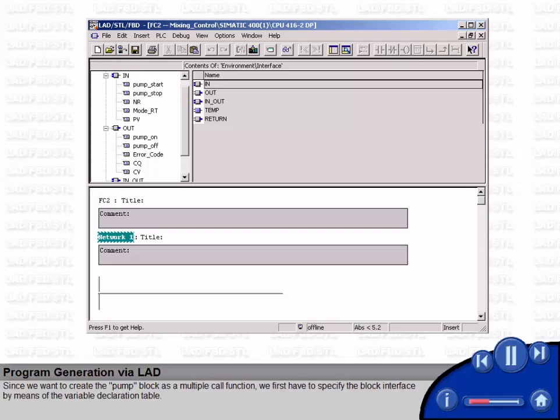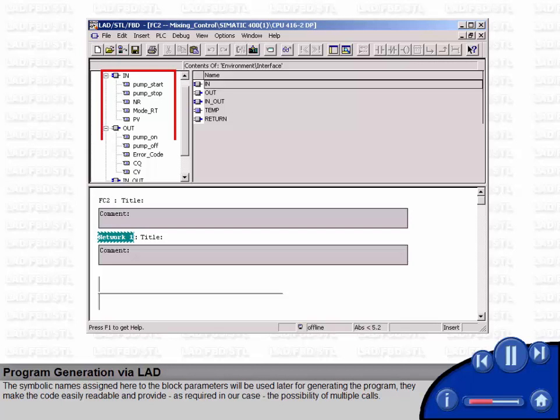Since we want to create the pump block as a multiple call function, we first have to specify the block interface by means of the variable declaration table. In our case, the interface is composed of 5 input and 5 output parameters. The symbolic names assigned here to the block parameters will be used later for generating the program. They make the code easily readable and provide, as required in our case, the possibility of multiple calls.